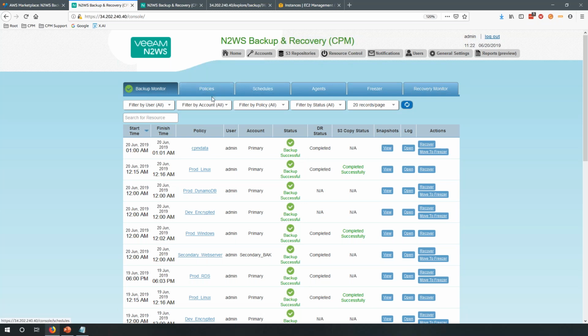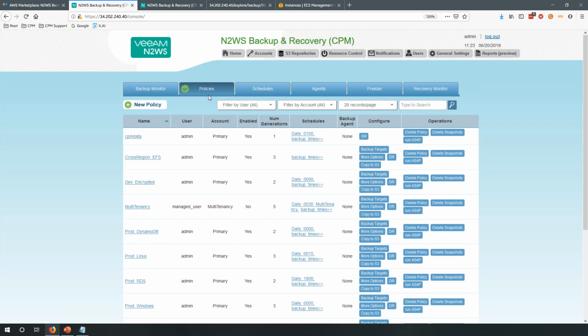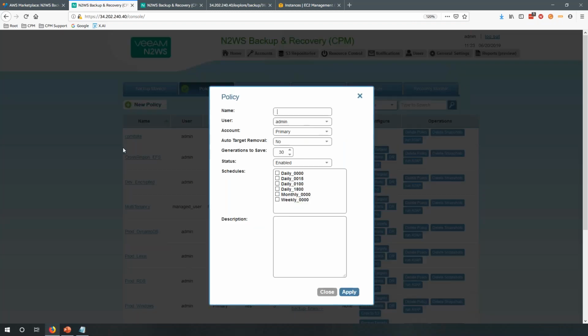Next to that, you have policies and schedules, and don't worry, I'm not going to bore you by showing you how to create a schedule. But let's take a look at the policies, because that's really where we define what we want to back up. And as you can see, I already have a few policies in place. When I create a new policy, I can easily assign a policy to an AWS account, and I can also assign a policy to an N2WS Backup and Recovery user or groups of users. And by the way, we also support identity providers, which means if you have a single sign-on solution which speaks SAML, it's going to work just fine here.